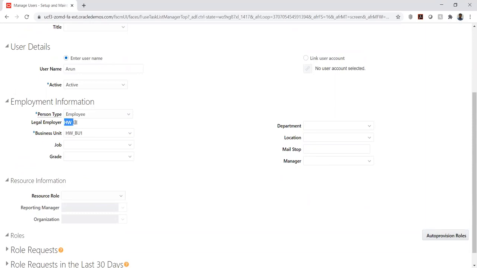And we have the legal employer. So how did we get this HWLE as a legal employer? We have enabled this legal entity for the payroll statutory unit, and we have enabled legal employer at the LE level, and we have attached the legislative data group. So these three should be enabled for this particular unit to be enabled as a legal employer. Without this legal employer, we will not be able to create this employee user.